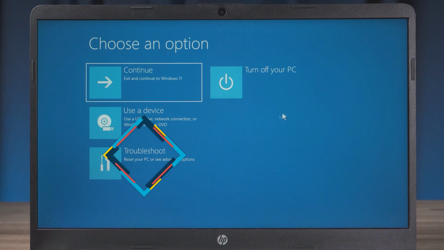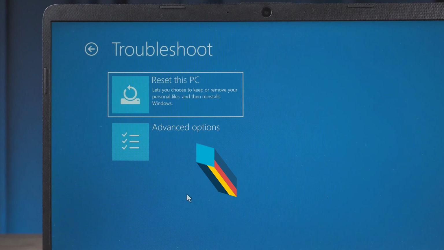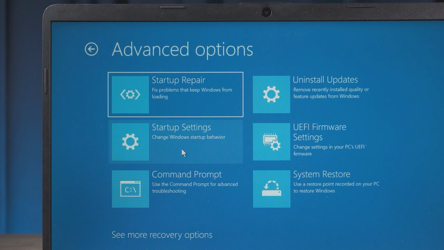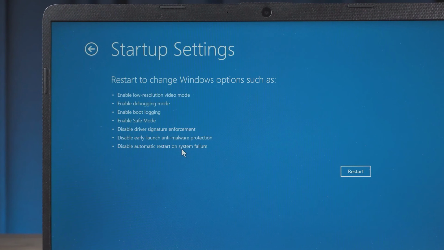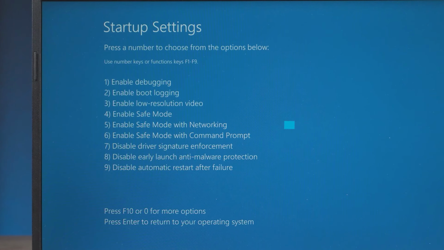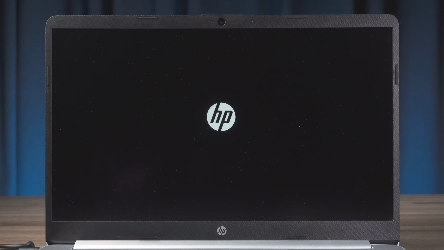Then we have to select Troubleshooting and Advanced Options. Select Startup Settings here. We need to enable Safe Mode through it. Click Restart to go to the Startup Settings list. Here we have to press number 5 to enable Safe Mode with networking. Wait for your computer system to boot into Safe Mode.